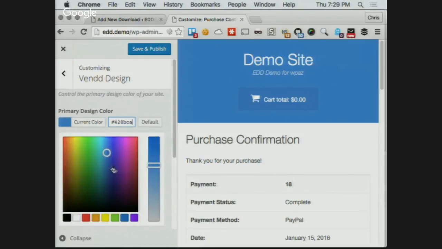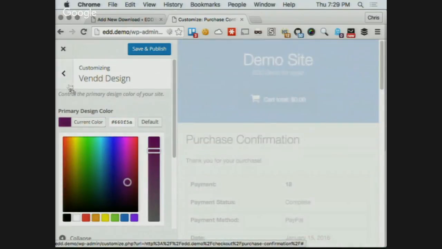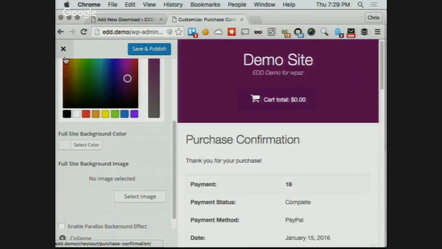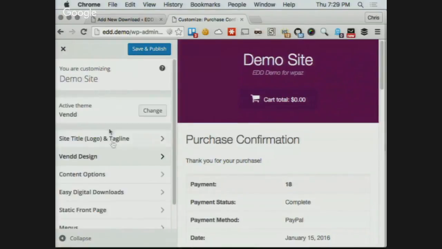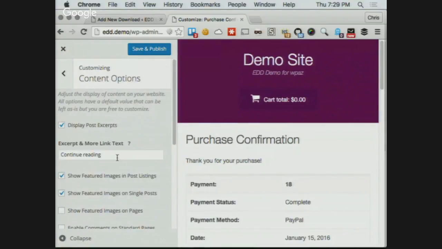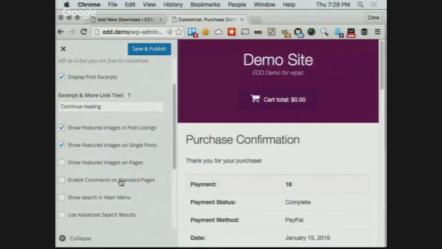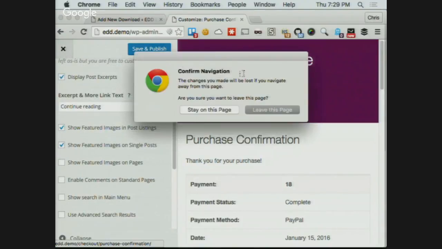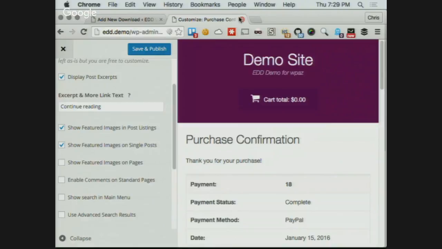Change colors on the fly. Designers, work with me here. I know it's going to look terrible. So yeah, these are things that we all include with our free themes. So pretty cool. Check it out.